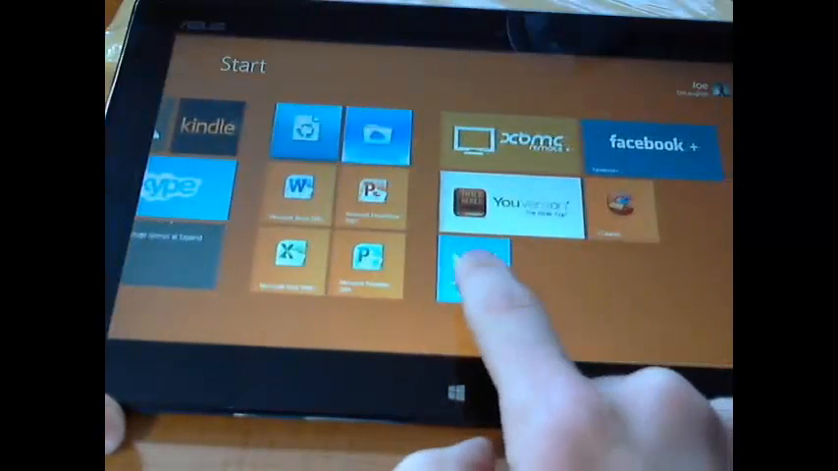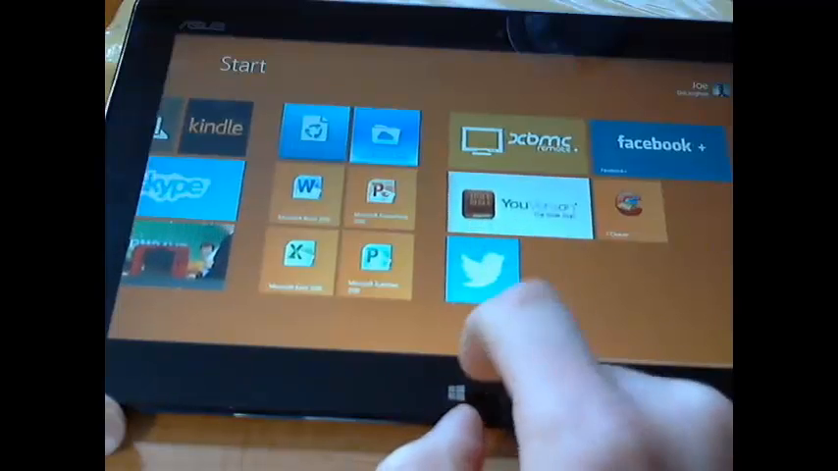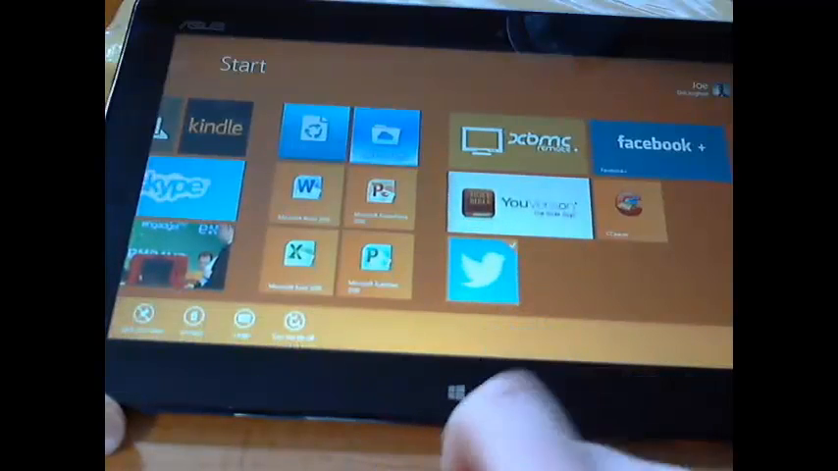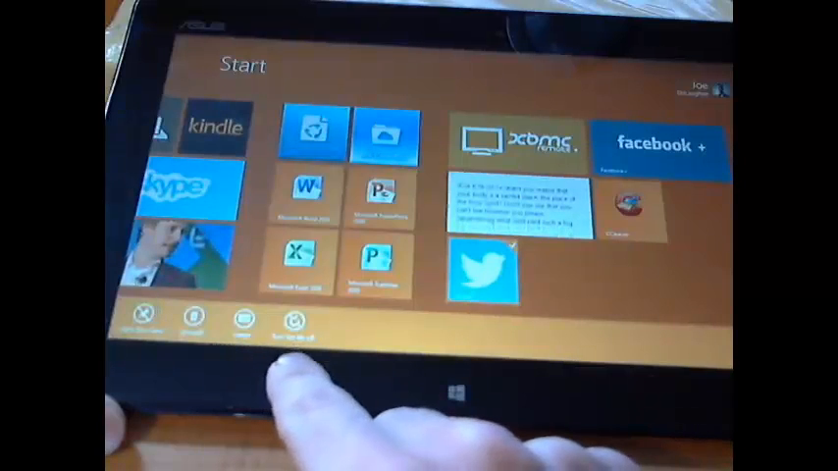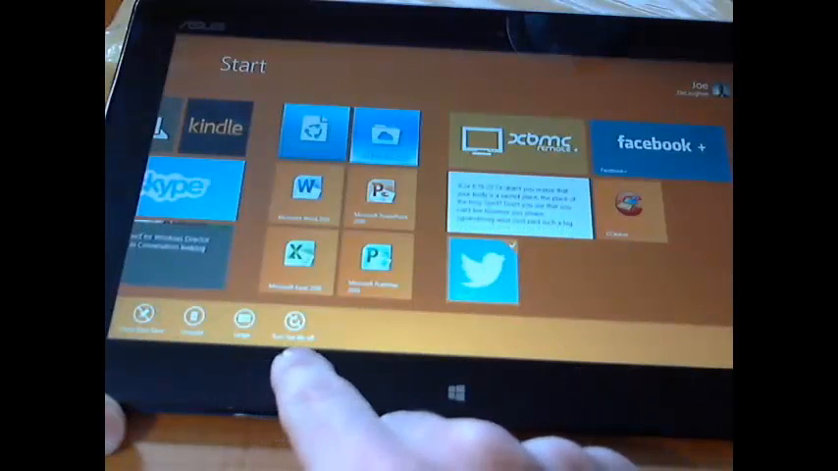So I'm going to go ahead and grab this again and pull it down a little bit, and the menu will pop back up here. Then you have the choice now. It says larger and it says smaller. And the next one, it says turn live tile off.